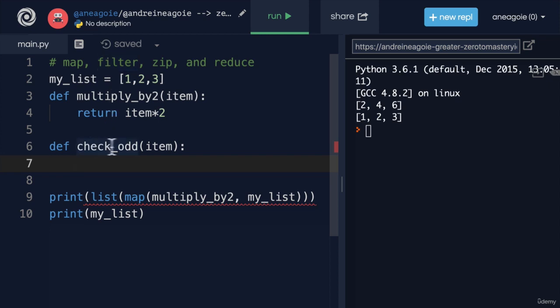So if we want to check if a number is odd, well, we can say item modulo 2. Because modulo 2 is going to divide the number by 2, and if it equals 0, then it's even. Right? So I can say doesn't equal 0. So if the remainder doesn't equal 0, it's going to be odd. And we just simply return this.